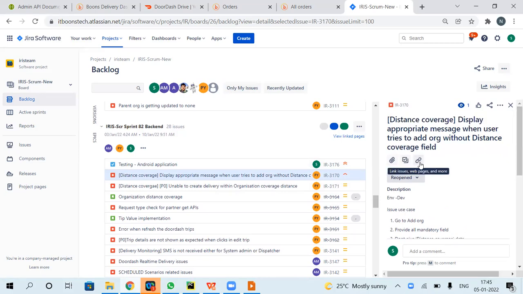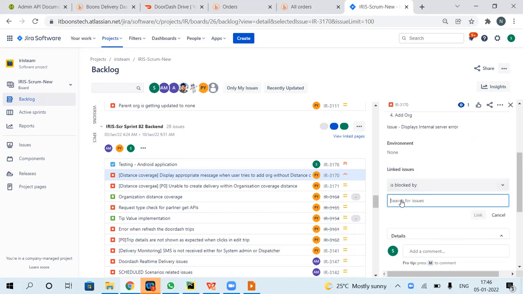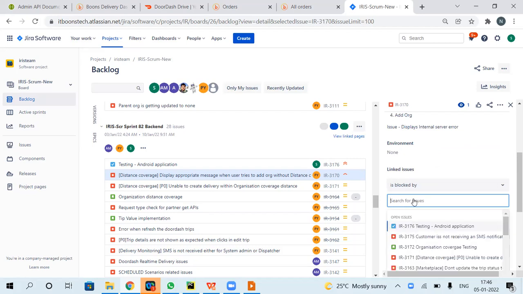Here we can see this link option. Just click on the link option. We have again link issue or link Confluence page. Confluence is nothing but the documentation, so we will see it in a few minutes. If you want to link the issue, just select the link issue option. Here, search for the issue number. We can select the existing issue, or if you need any particular issue, just select the number of that issue.